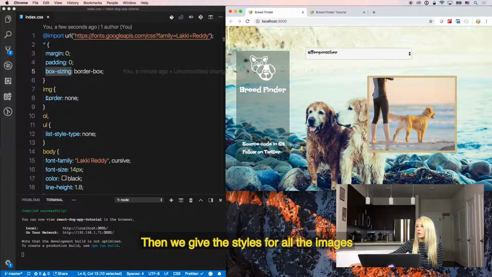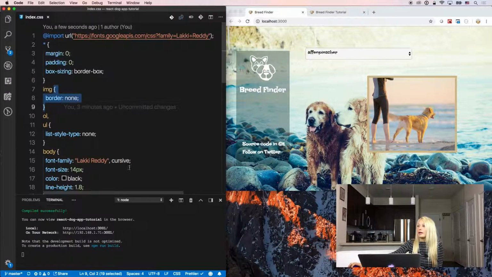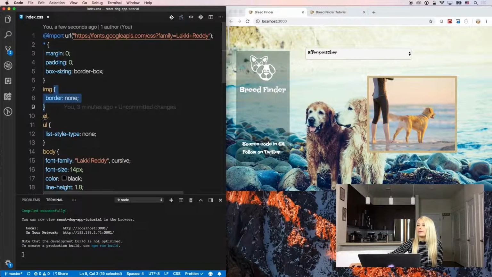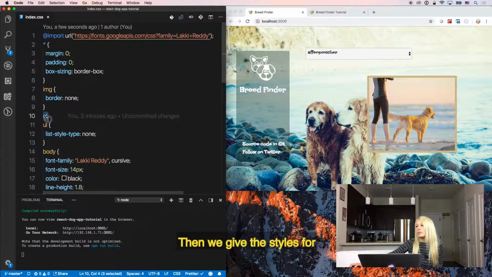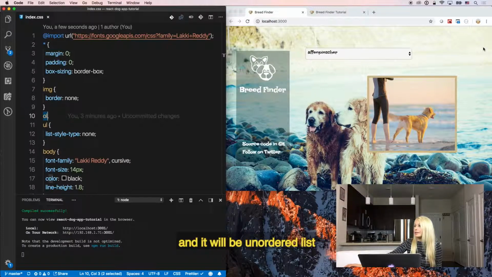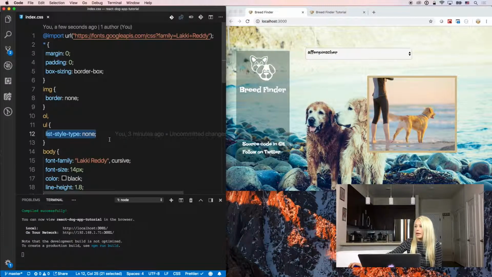Then we give the style for all the images, whatever they will be. We don't want any borders for them predefined. Then we give the styles for ordered and unordered lists. For example, maybe in future you will add a menu and it will be an unordered list of 3 items. So in order to prevent the bullets in front of every item, we type list-style-type none.